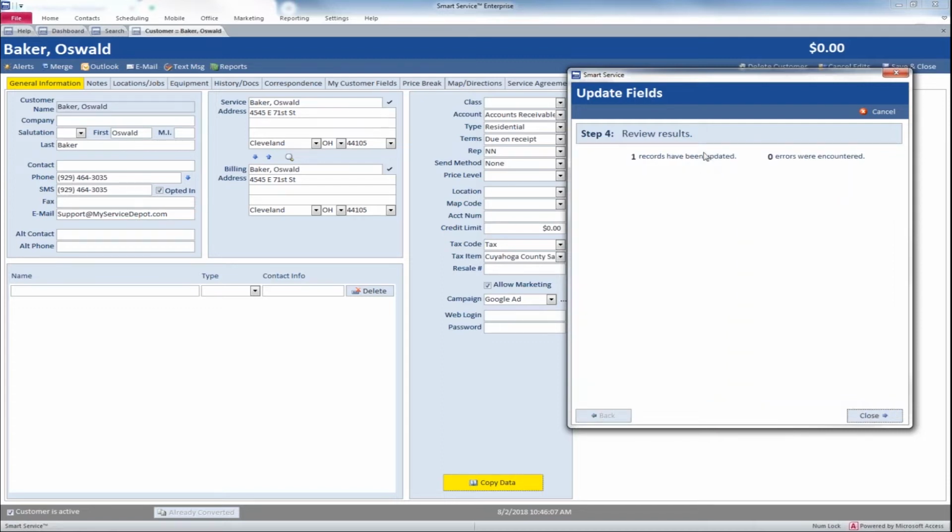And it's going to tell us here that it's updated that record successfully. If you have more than one record that you're choosing to update, it's going to tell you the number that it was able to update. If it encounters any kind of issues, it'll tell you here.